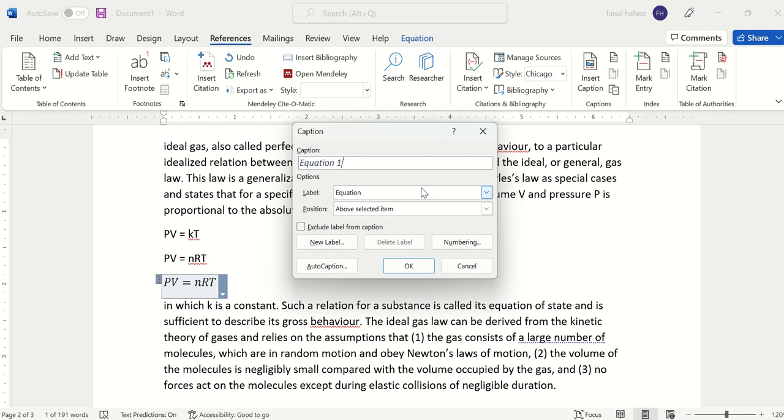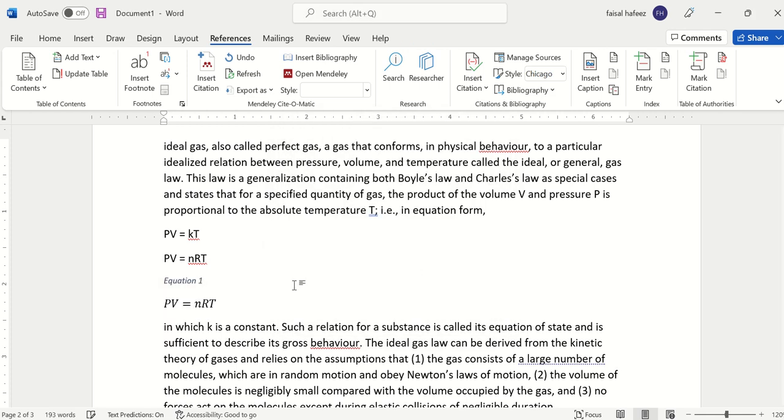If you want to give any other name, for example ideal gas equation, you can also do that, but I usually do not do this. I just write one. So Equation 1, and the next will be Equation 2. Now you see they are in different sections. I just want to write it in here.